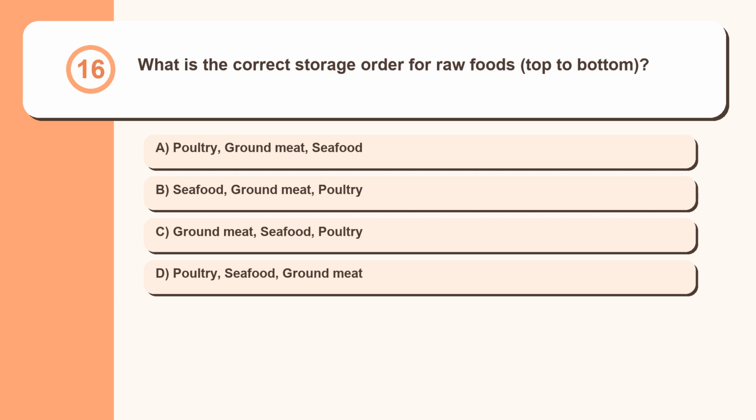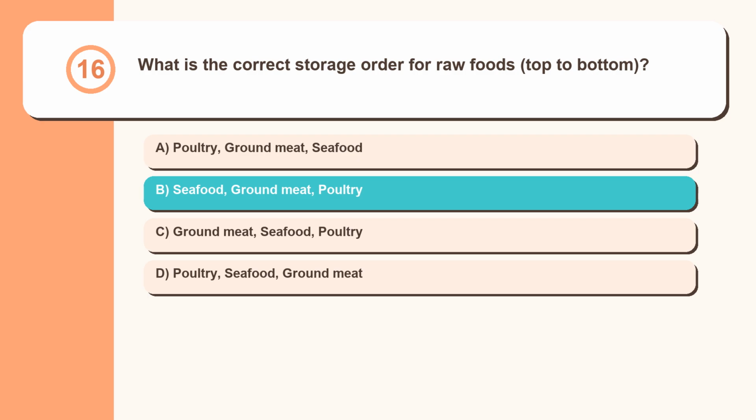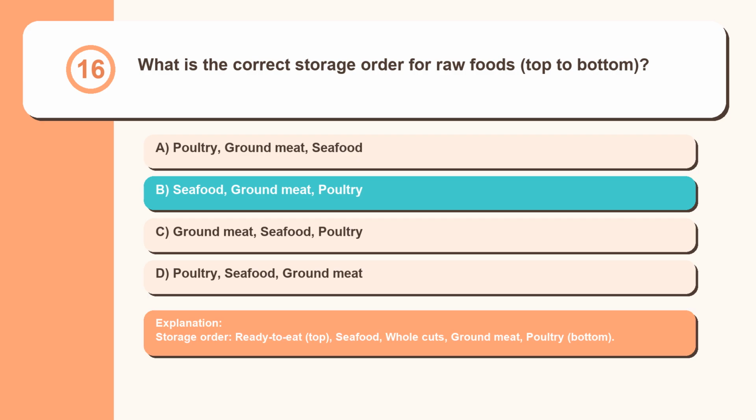Question 16. What is the correct storage order for raw foods, top to bottom? Poultry, ground meat, seafood; seafood, ground meat, poultry; ground meat, seafood, poultry; poultry, seafood, ground meat. Storage order: ready-to-eat on top, then seafood, whole cuts, ground meat, and poultry at the bottom.